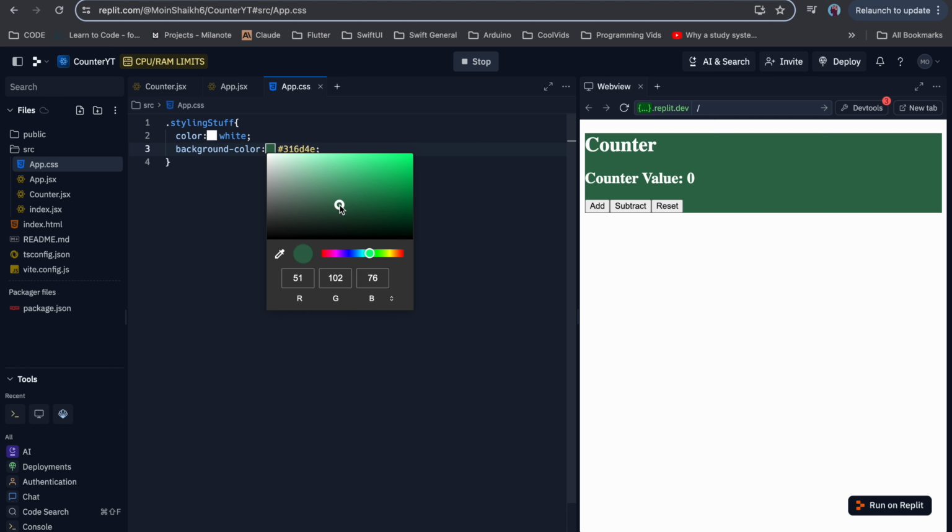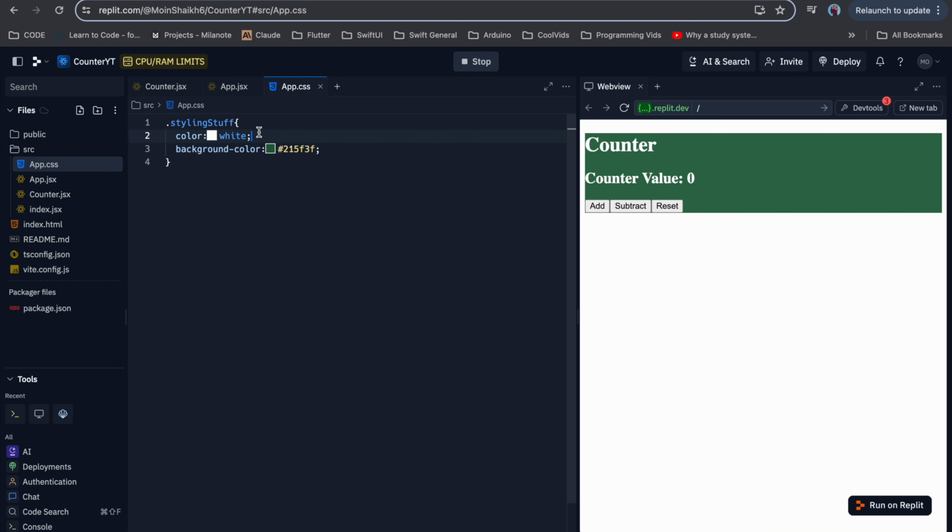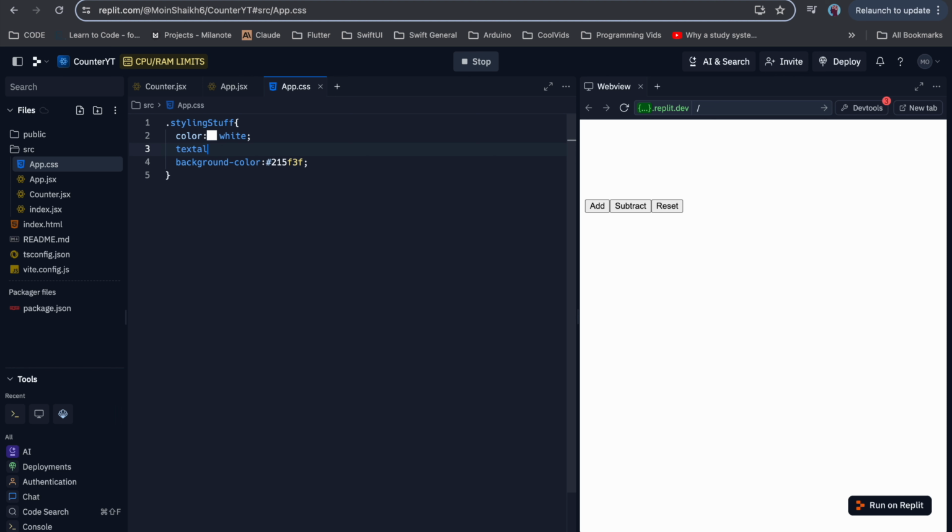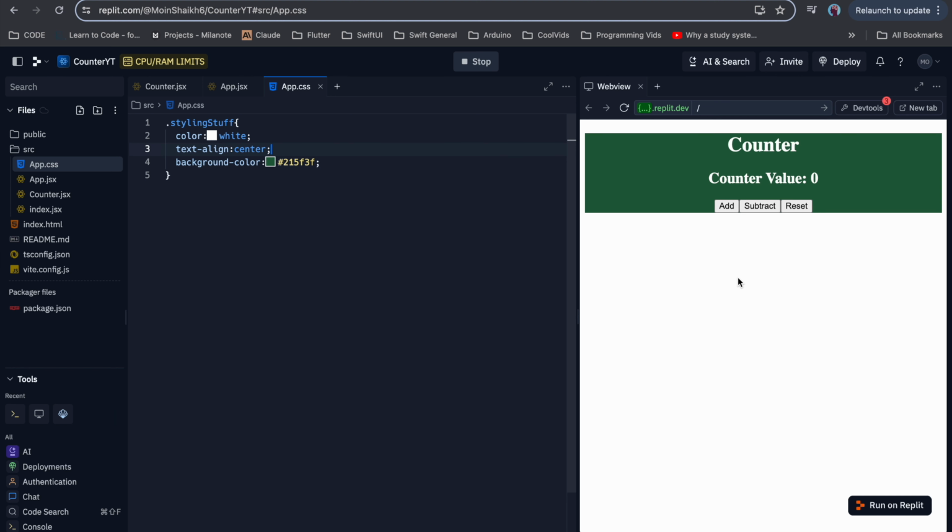I don't like that green still. Okay. And then we said we wanted the text align to be center. And there we go. Now, this doesn't look too good either. So we'll do a border radius of 10 px.